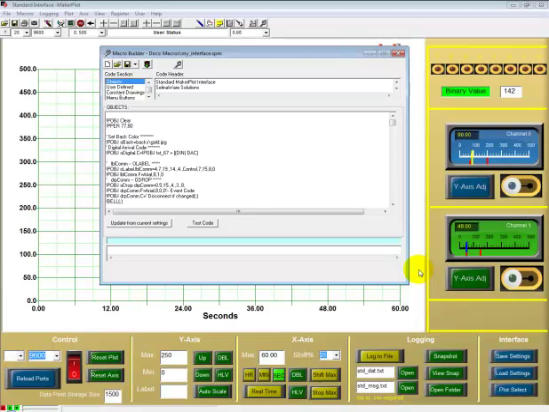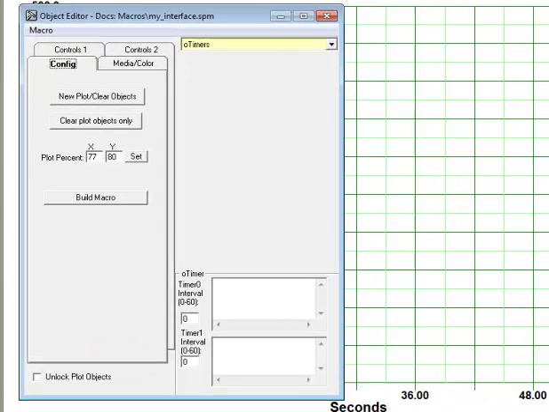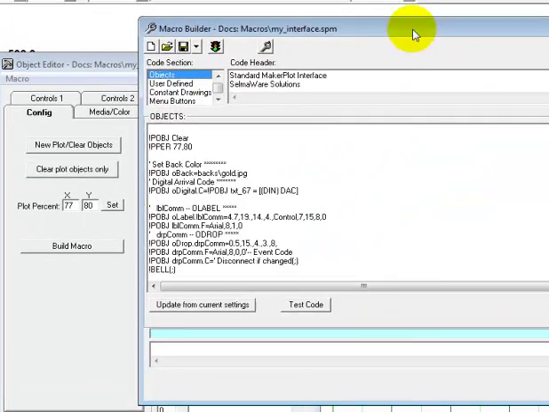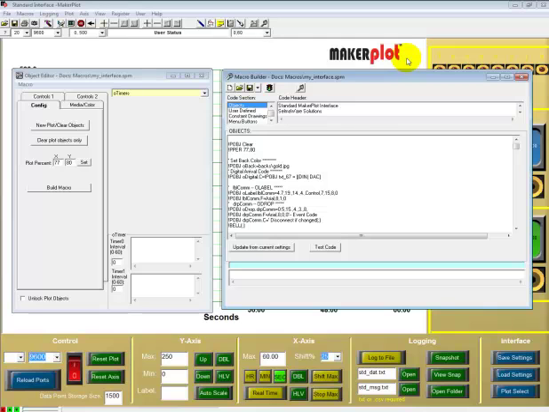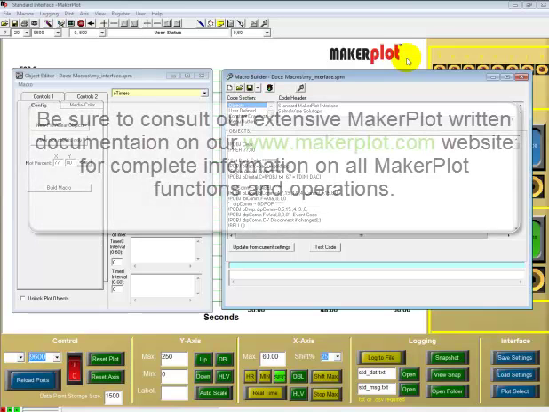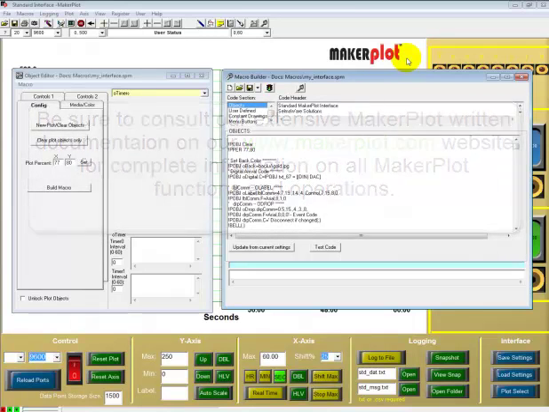We want to use our object editor, that's this one, to build our interface. And then we want to use the macro builder to take whatever we've actually built and compile it, if you will, into a form that MakerPlot understands in terms of creating all the controls and how they should operate. All of this and more is available in written form on our documentation section, and you'll be able to find the documentation that you want for not only the object editor and macro builder, but for just about everything that we have in the MakerPlot repertoire.